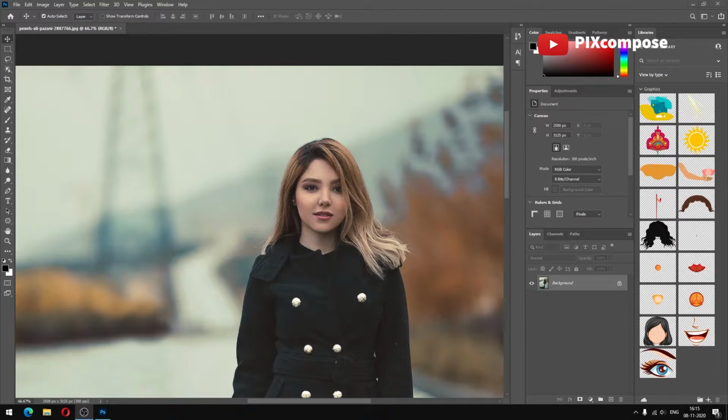Today we are going to talk about how we can change the expressions in Photoshop. We have something new in Photoshop, so stay tuned with me. I think you are as excited as I am. So let's get started. Here you can see that I have a portrait.